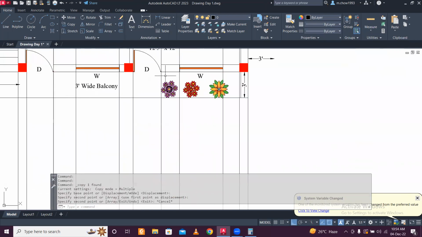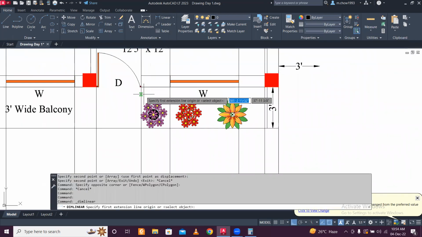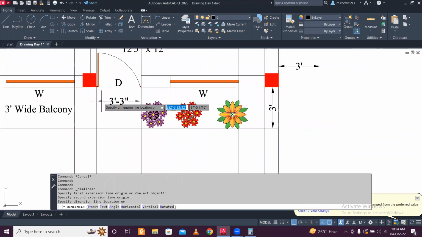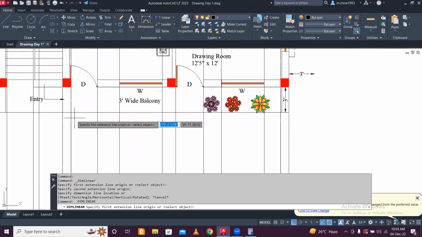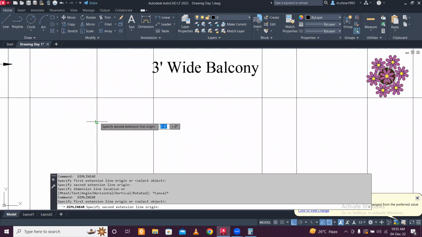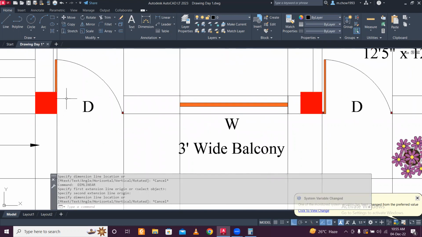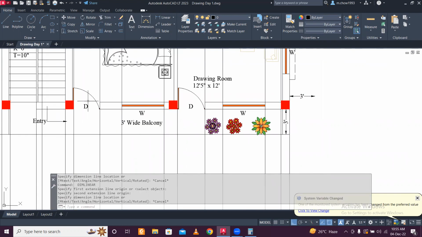So there is a thing which I'm seeing, and let's see. Is the door same? Okay, not exact. 3 feet 3 inches. Okay, good. And what is this? 3 feet 1 inch. I made two sides of doors. That's not good. That's not good. I should have. Okay. I see what happened.